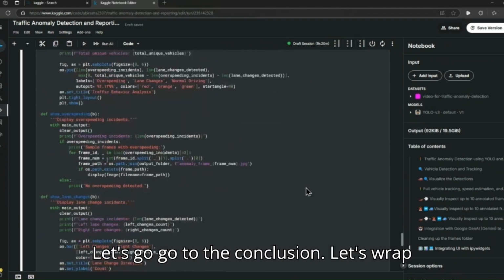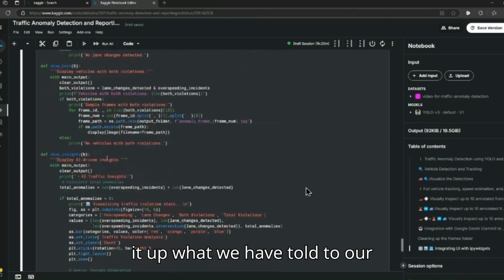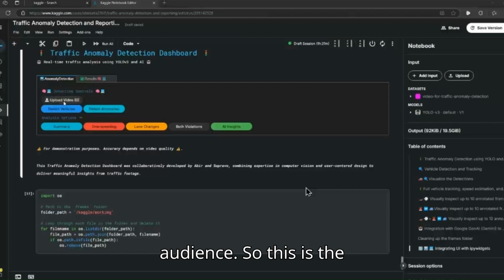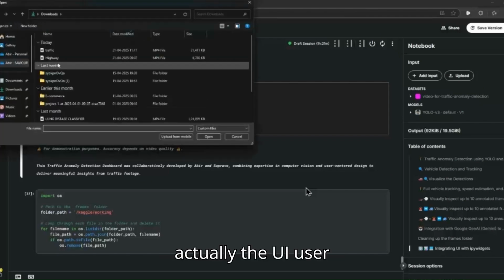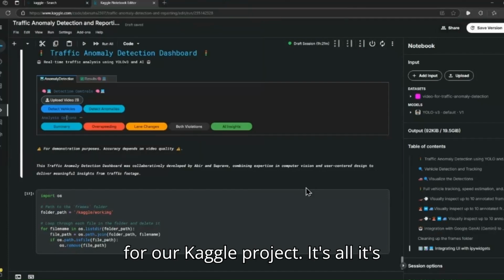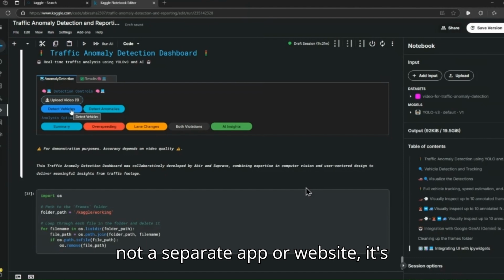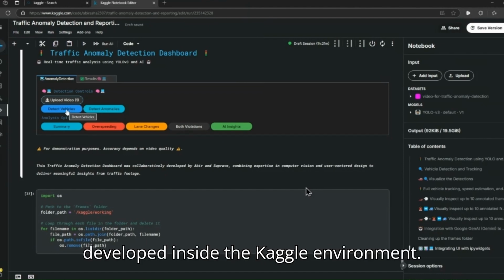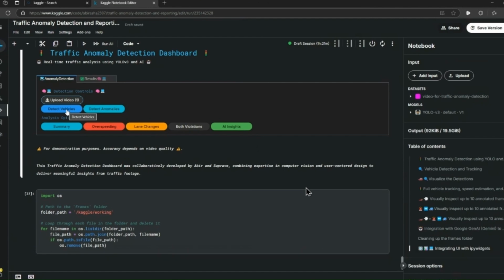Let's go to the conclusion. Let's wrap it up. What we have told our audience. So this is the UI, or user experience, user design we have built for our Kaggle project. It's not a separate app or website. It's actually a widget that is developed inside the Kaggle environment.